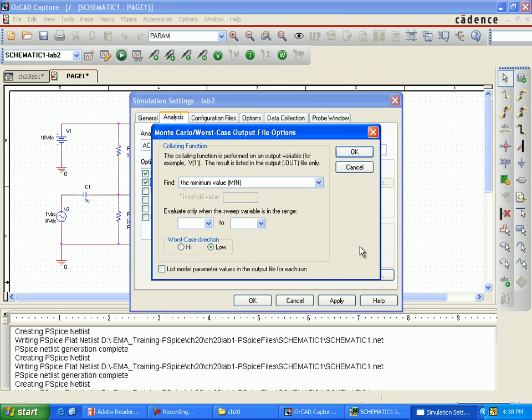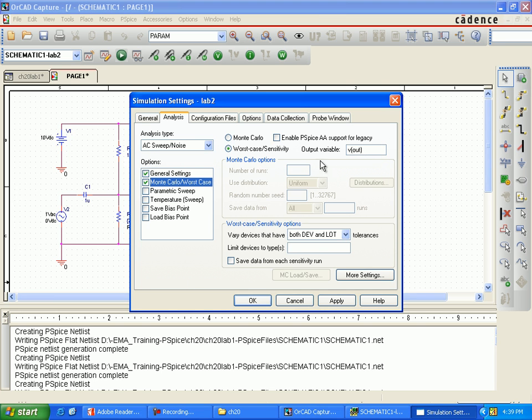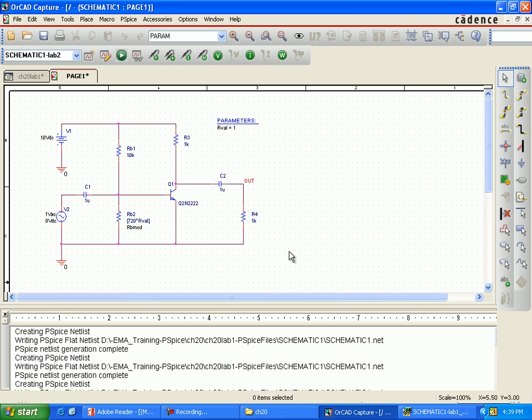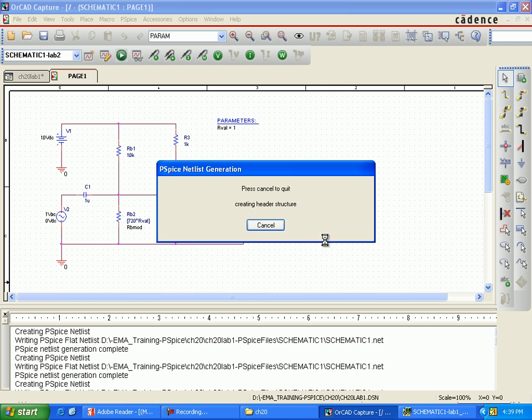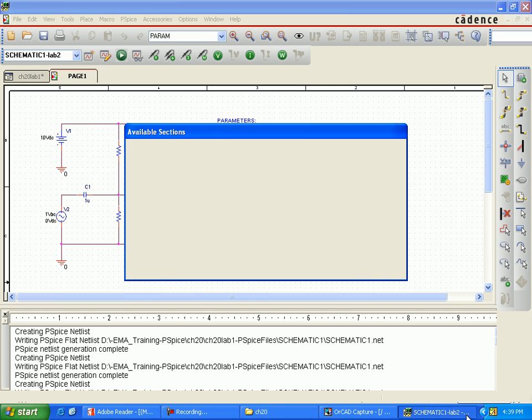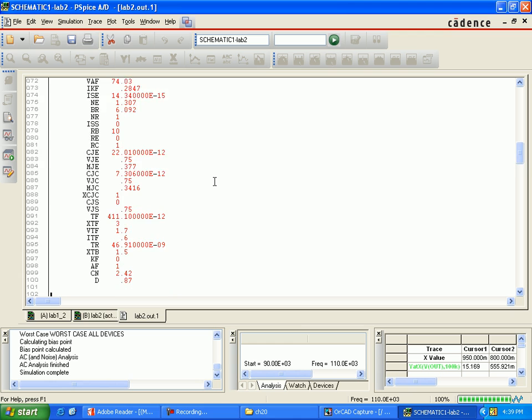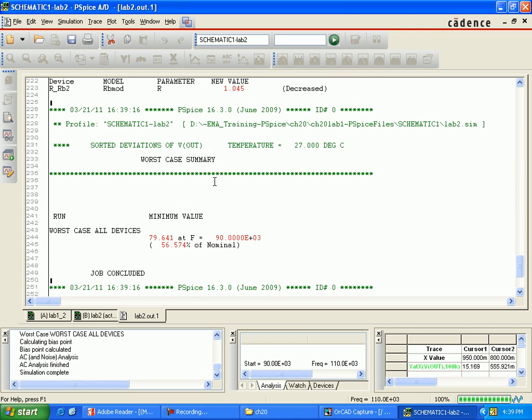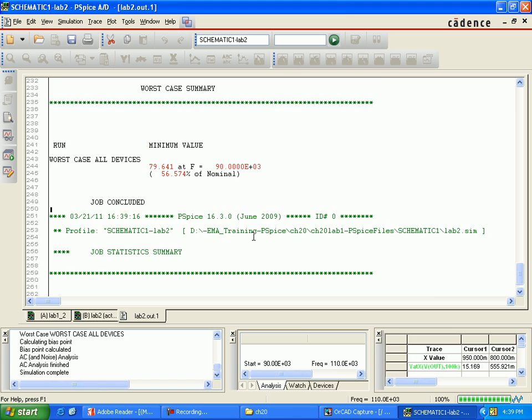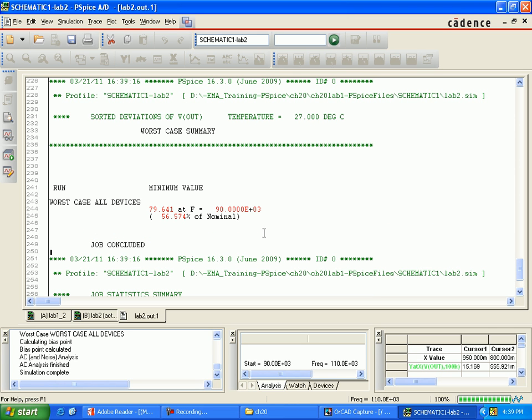The procedure is just the same, but we have changed the model parameter. In the mode setting, we are interested in seeing the minimum value. The worst case direction is low, so we are getting it in the low direction. Now run the simulation. You will see the profile is generated. See that profile. In the worst case analysis, you will find that for all devices it is 79.641 at a frequency of 90k.